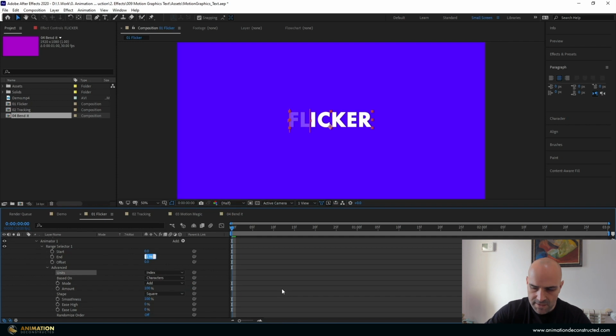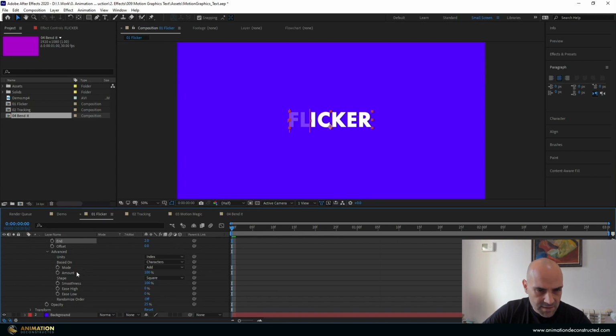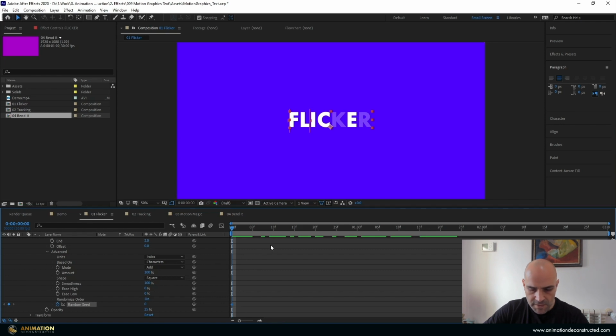So now we can select just 2 characters, and the way we're going to make this randomize the selection is just by going to the randomize order, turn that on, and if we drag this forward, you'll see there's no animation. So the last thing we need to do is actually play with the random seed. I'm going to turn that on, and what I want to do is just move to about 1 second and 10 frames. Let's drag this up. I'm going to say 7. Let's see what this looks like. That looks good to me.